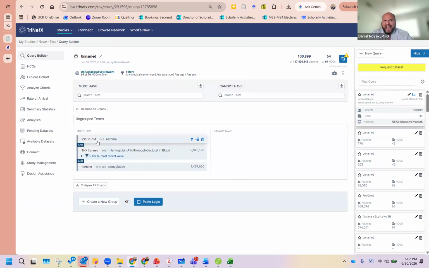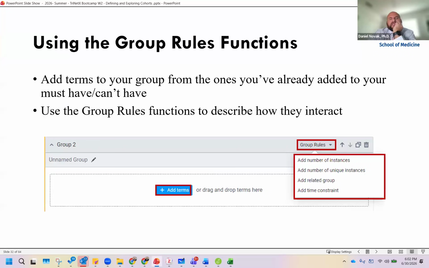We don't know whether the person had asthma first, then developed high A1C, and then was put on semaglutide, or they had asthma and then semaglutide, and then A1C, or A1C, then some. It could be any of those combinations. We're going to look at a couple other ways.